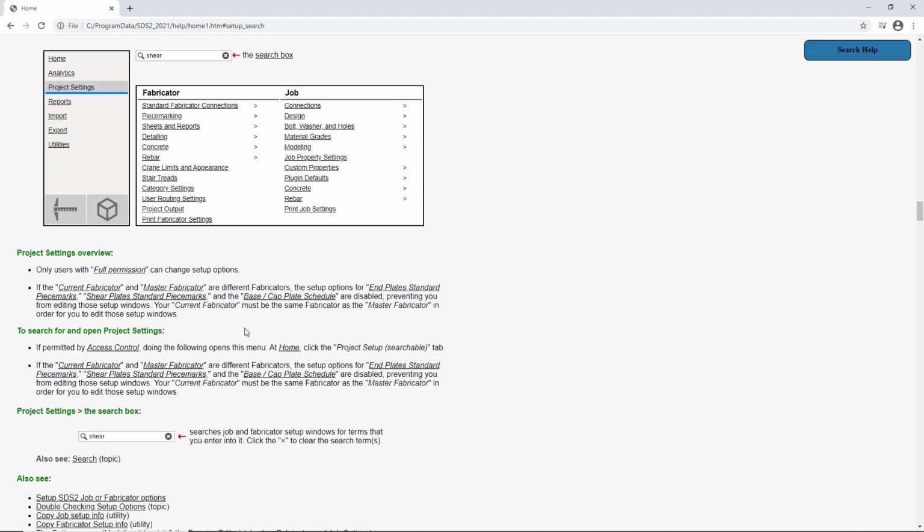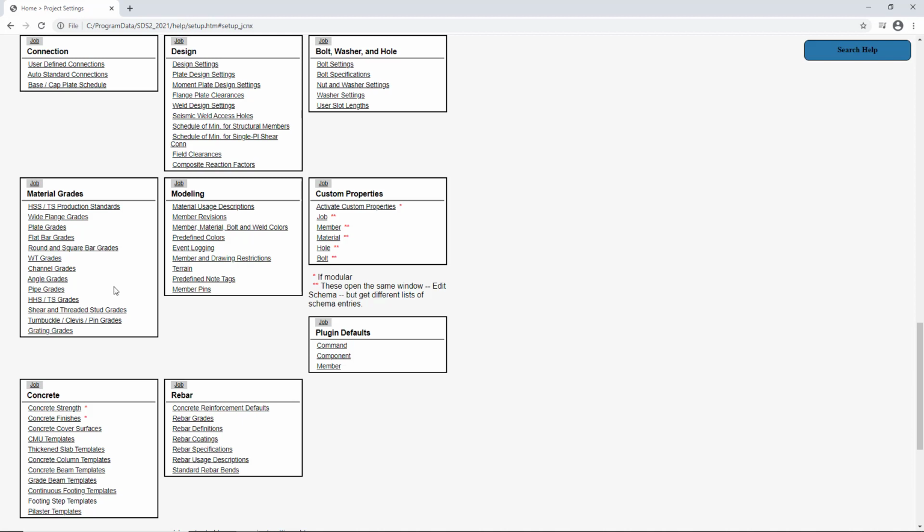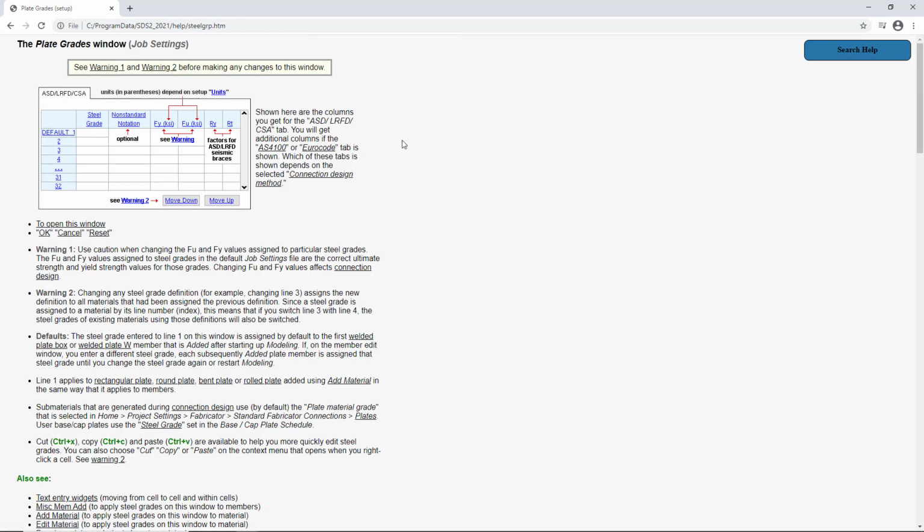So it's going to give us some more information down here. And we could even go further if we wanted to learn about connections. Say we could come up here and click on the connections link, and it's going to take us to all of the different connections that are inside of SDS2, and we can learn about plate grades, for example, and it's going to take us to that section, and it'll give us some more information there.